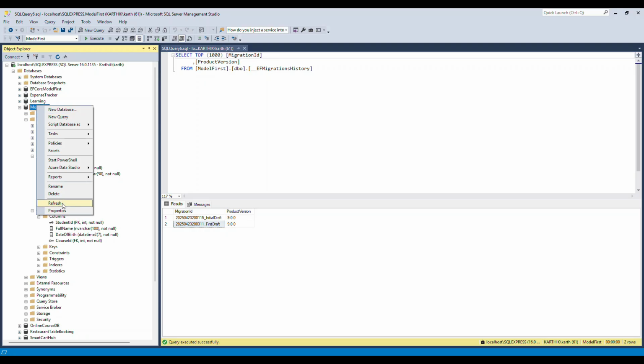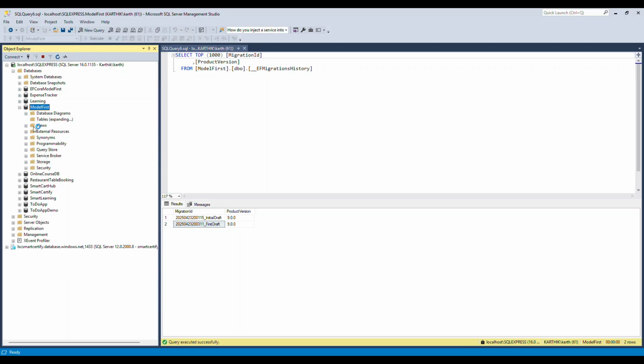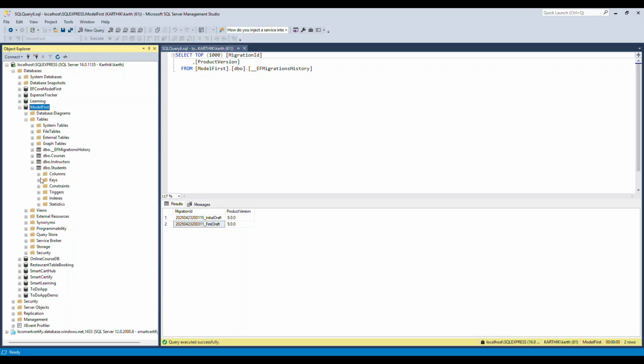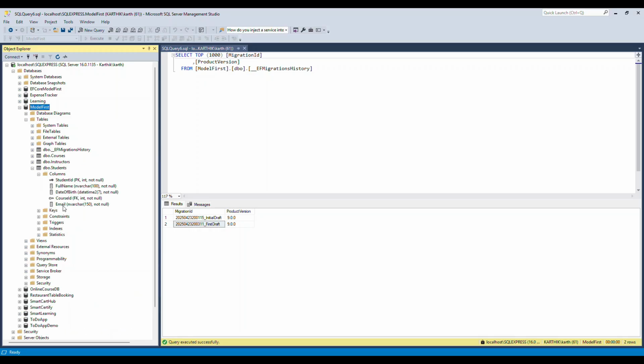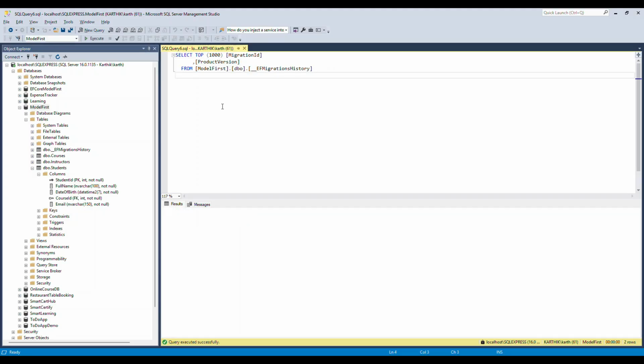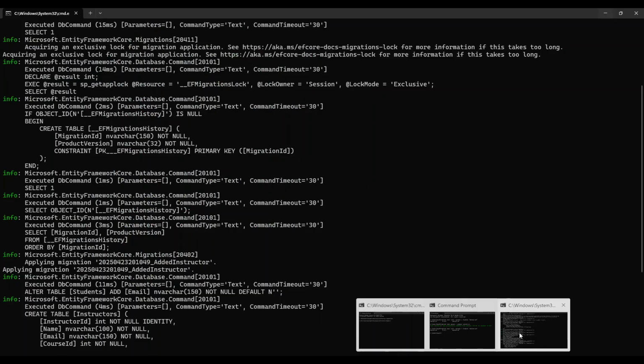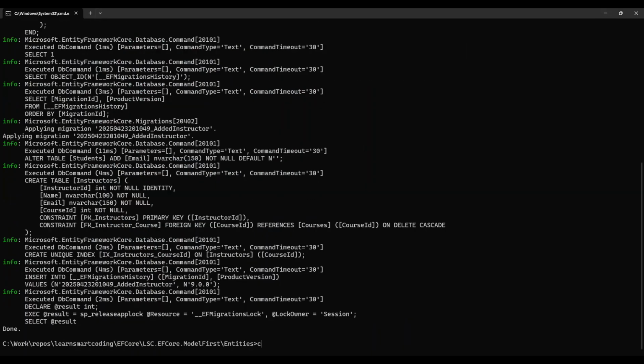and do a refresh, what will happen? I will see a new table here, and I will also see a new column here called email. See? And not only that, if you run this, you'll see the third one getting applied here. So that's how Entity Framework tracks all of this information. Okay, so now we know how to add the migration and all of those things. Let's do one more important thing.